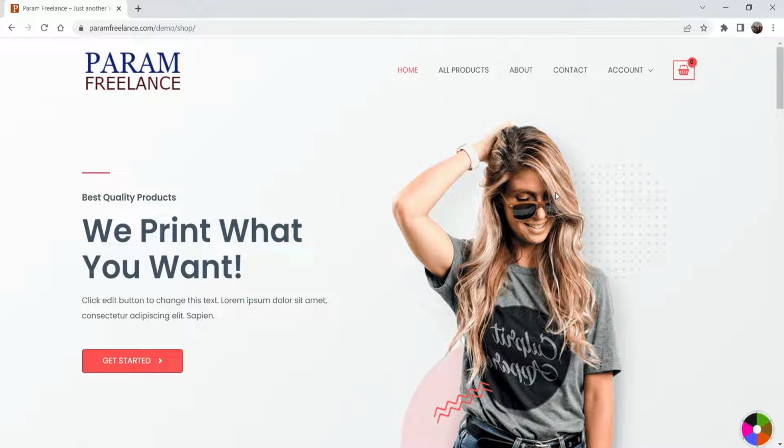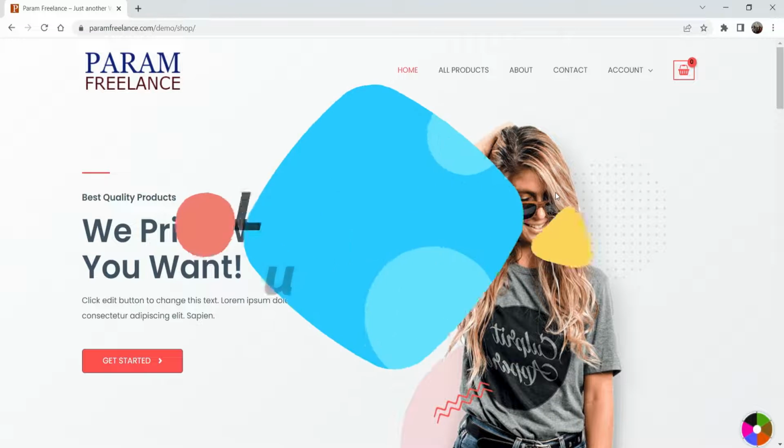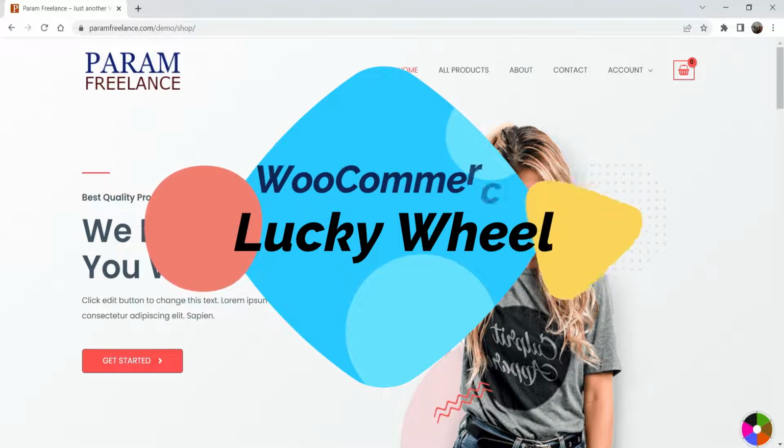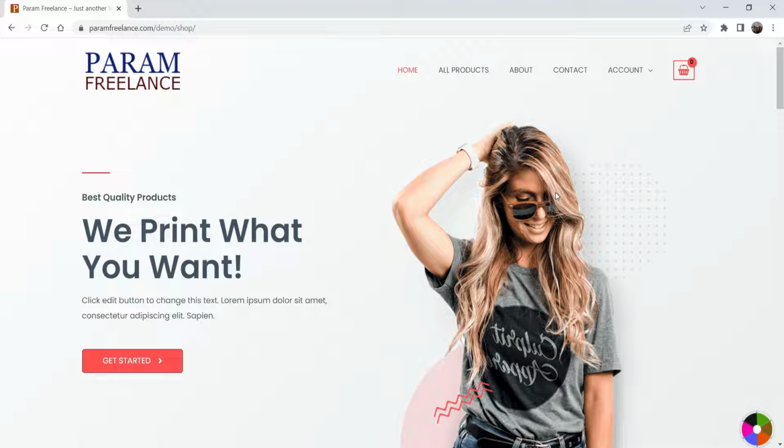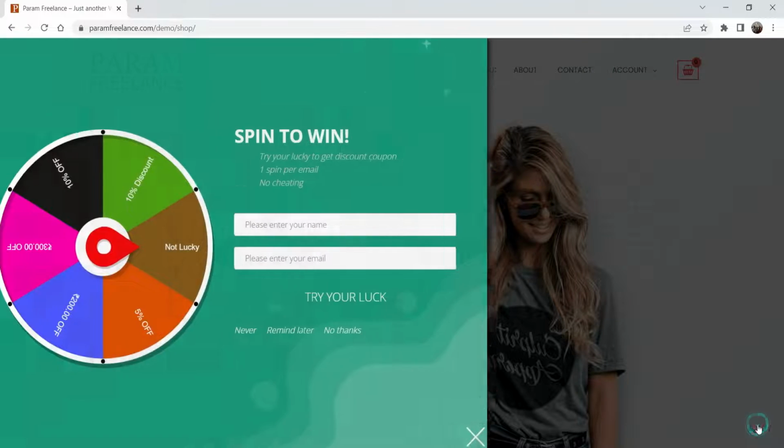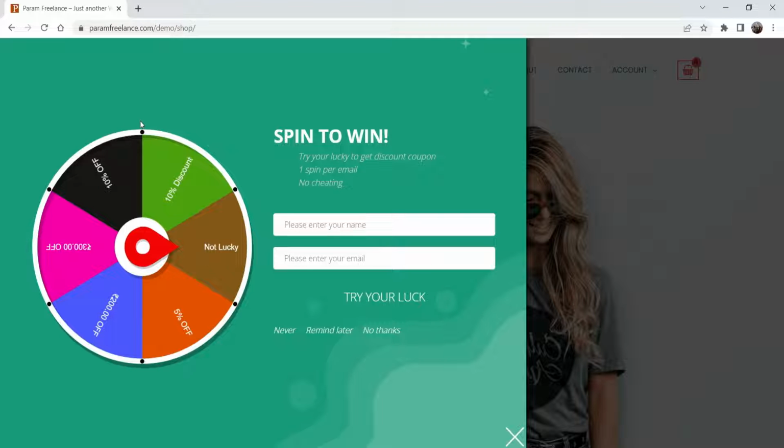In this video, we are going to install the free plugin to enable the WooCommerce Lucky Wheel, or you can say the WooCommerce Spin Wheel on your WooCommerce website. Let me show you the example of the WooCommerce Lucky Wheel. Now here on the website, in the bottom right hand corner, you will see this pop-up icon, the Lucky Wheel icon. I'm going to click on it and it will open WooCommerce Lucky Wheel.